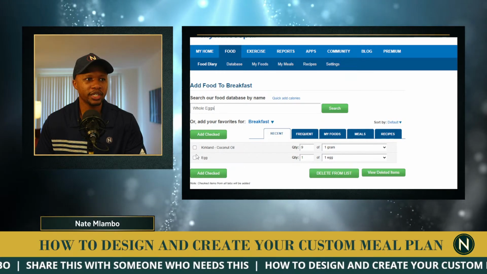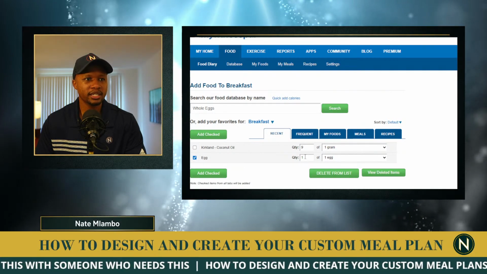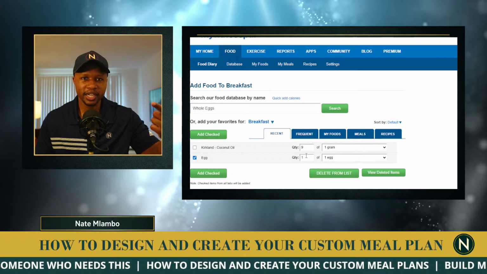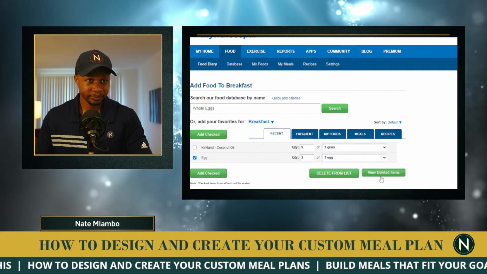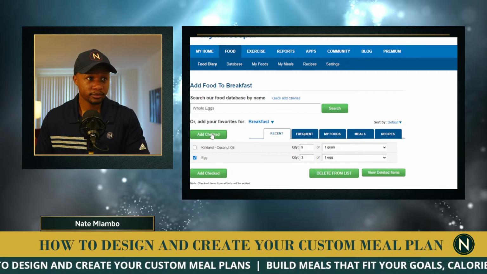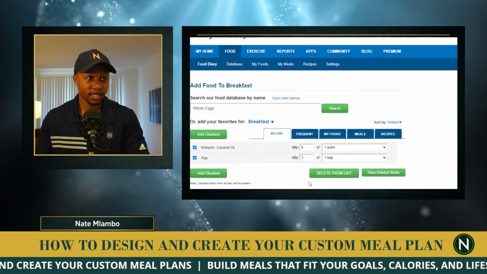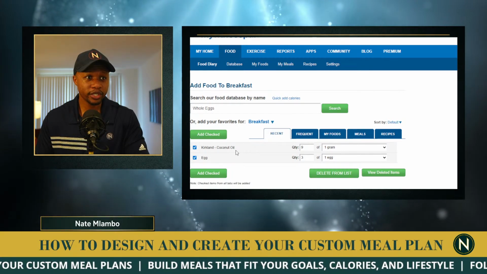I'm going to go, oh, already had eggs. So I'm going to go eggs. So this was the meal, the fried egg that we added the last time. I'm going to put 3. I'm going to add the coconut oil.